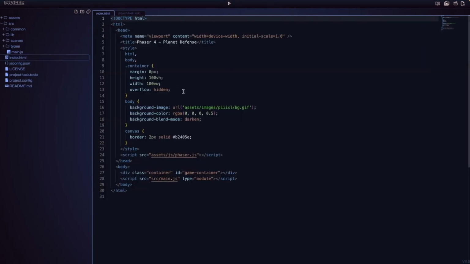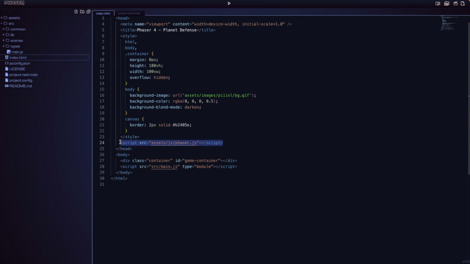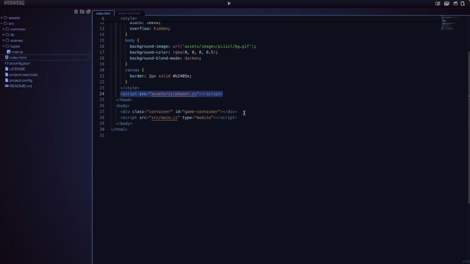Our index.html is our web page for our game. This has some basic styling and references a background image from our assets to create that space background that we saw. Besides this, we import our Phaser library, and then we reference the main entry point for our web application, which will be our source main.js file.